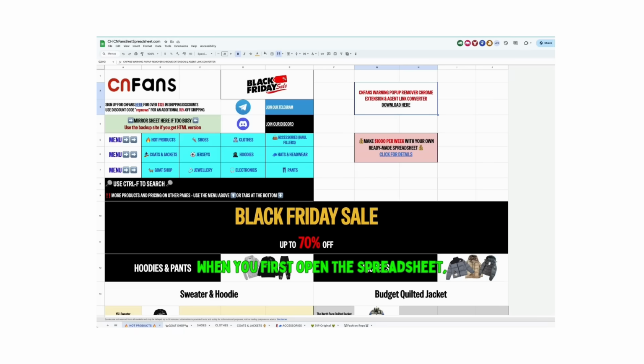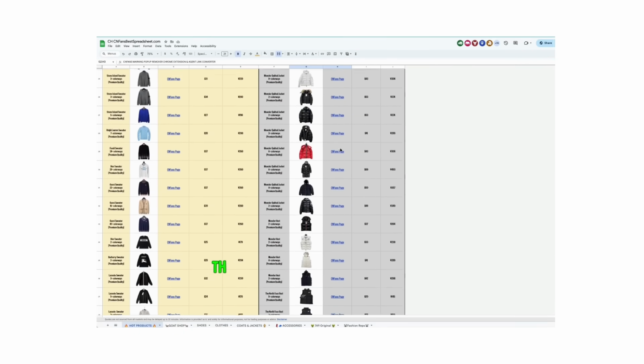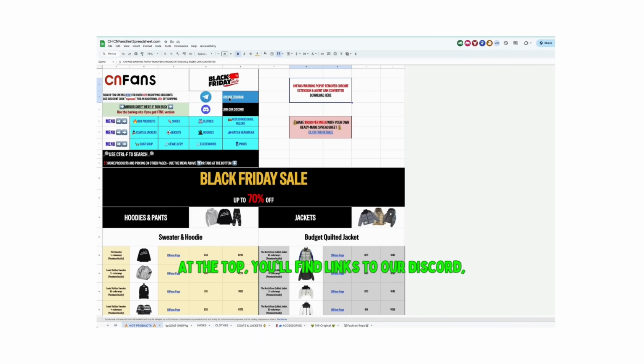When you first open the spreadsheet, you'll see the home page. If it looks a bit zoomed in, change your view to 75%. That gives you the best overview. At the top, you'll find links to our Discord, our Telegram, the Cnfans registration link, and of course, the main menu for the spreadsheet itself.